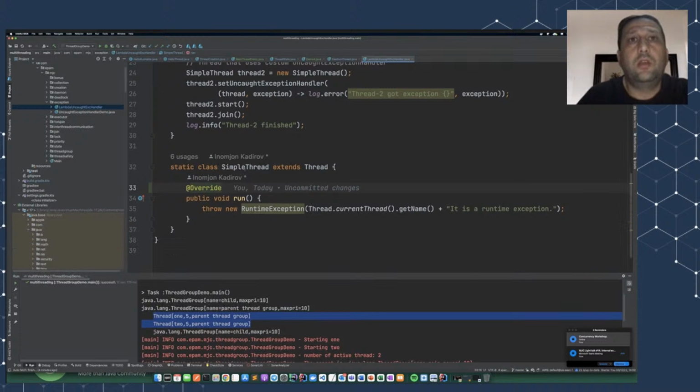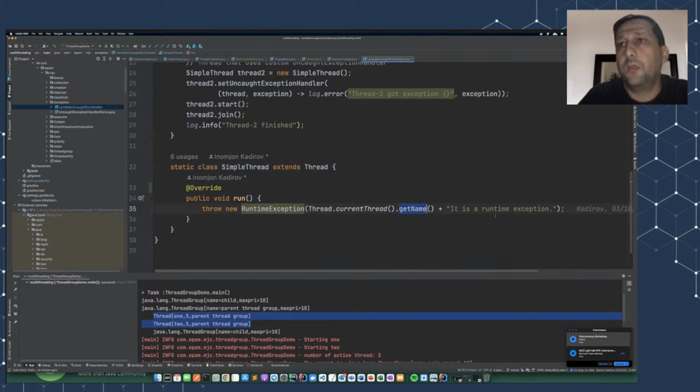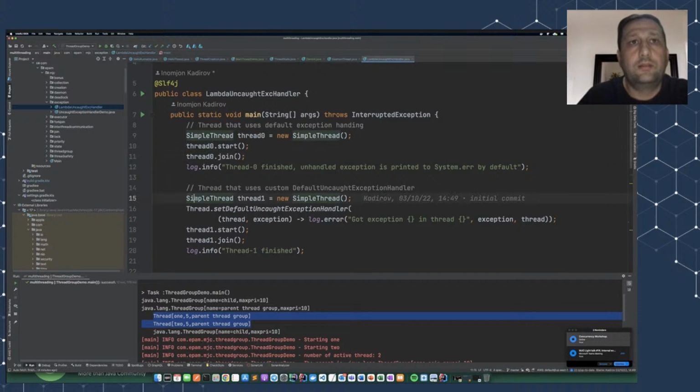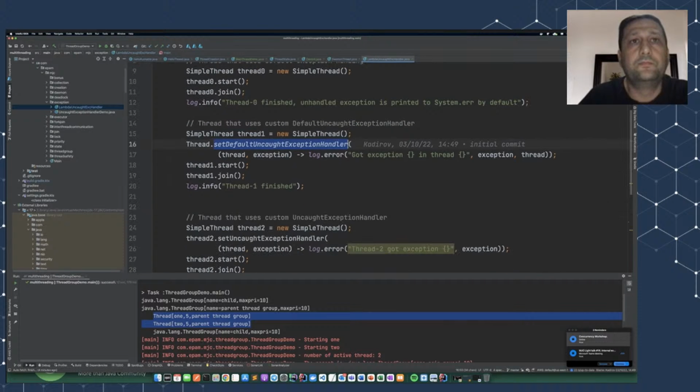Here you can see we have a simple thread which extends Thread, and in the run method we are throwing a runtime exception with some information, the thread name and the runtime exception. In the main method you can see we are creating a simple thread, starting and joining it. We are also creating another simple thread, setting the default global exception handler using Thread, and starting it.